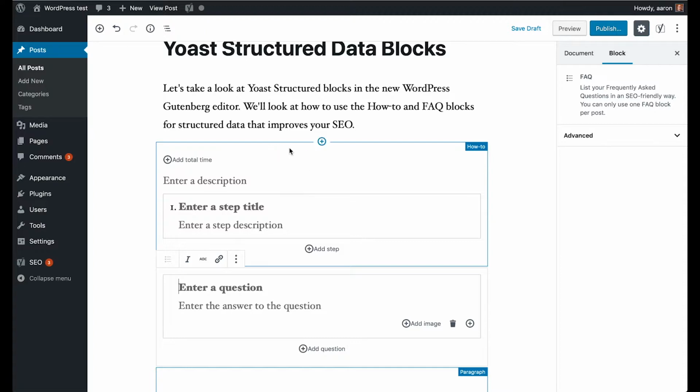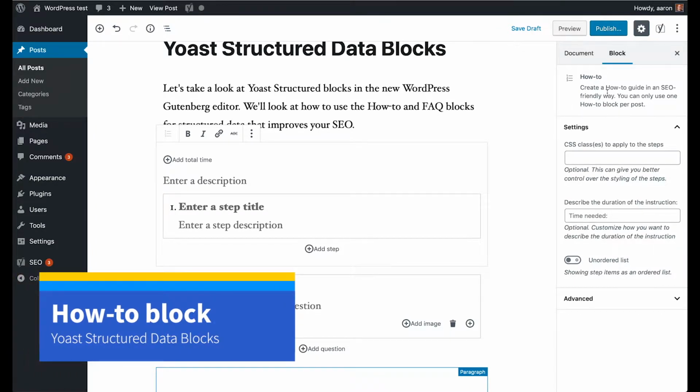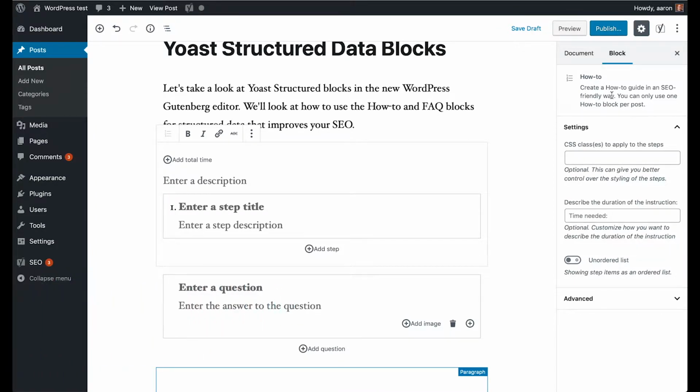So the first block we have here is the how-to block. What it does is it basically is step-by-step instructions, or you could actually use this for recipes if you wanted to. Note that Yoast recommends only putting one block per post. So you want to keep that in mind. So just for fun, I'm going to create one that shows how to make a cup of coffee.